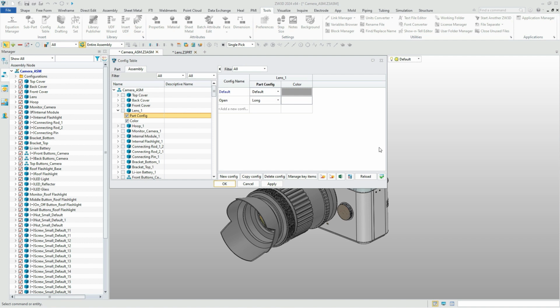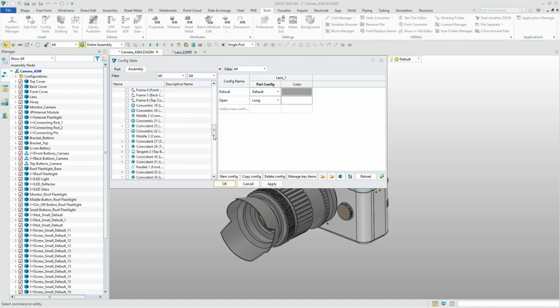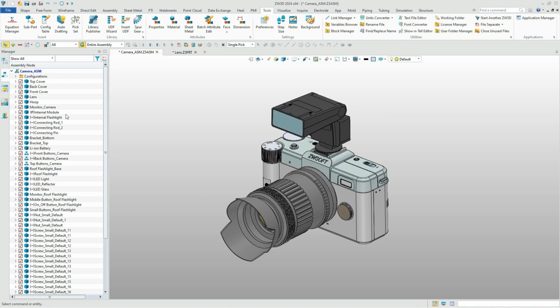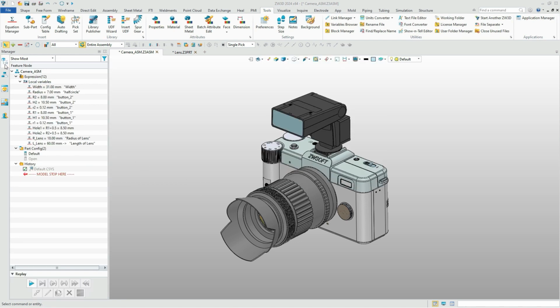In addition, we can also define the configuration of constraint to better view the different statuses of the camera. As we want to show how it looks like when the flashlight jumps out, we need to find the constraint of the flashlight, add it and apply a proper parameter. Then we can apply our config and have a look at the different configurations.